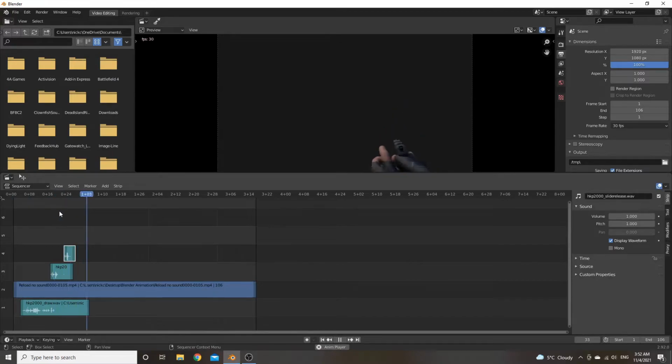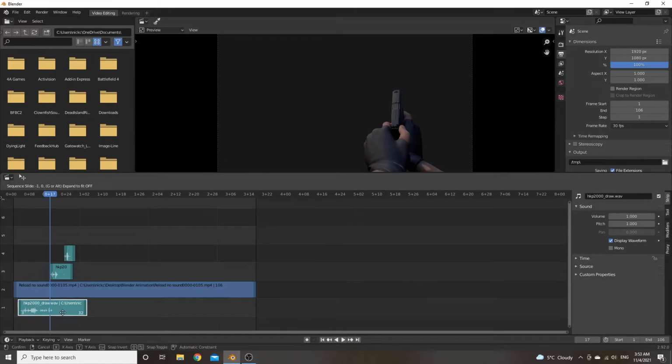Now I'm just going to move the draw sound a few frames forward so we don't have any overlapping sound. Not that it really matters, but just because it annoys me a little bit.